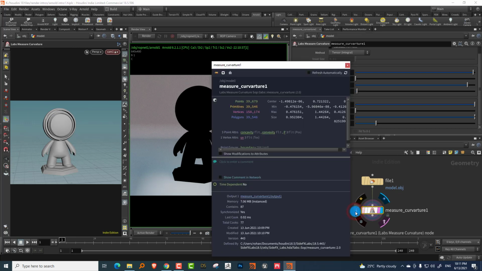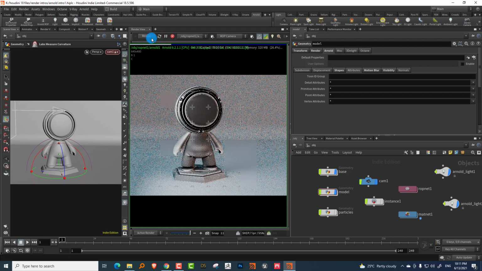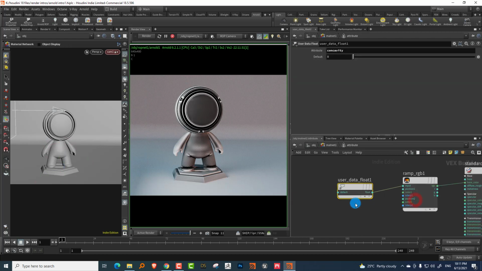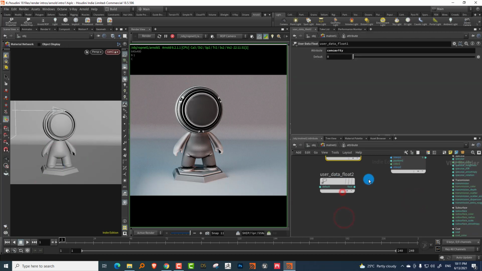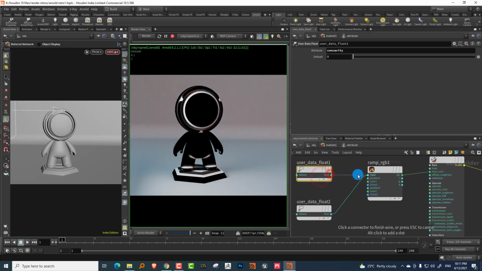Is my spelling correct? Yeah, the spelling seems to be correct. Okay, let's hit render again. See if that works. Yeah, there you go. Yeah, so make sure you add the Arnold properties. And we can try the other one as well. Yeah, so both of them are working.